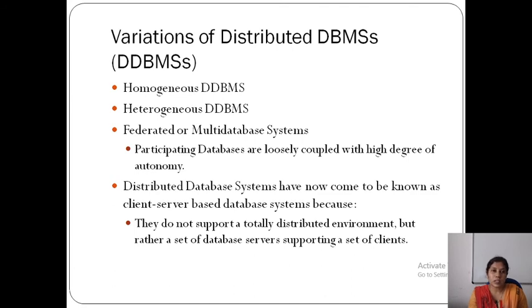Here each centralized system in the federated multi-database system will have its own local systems. They have their own degree of autonomy. That means they are autonomous systems. They are used for separate purposes, but I am grouping all these centralized systems and making one multi-database system.